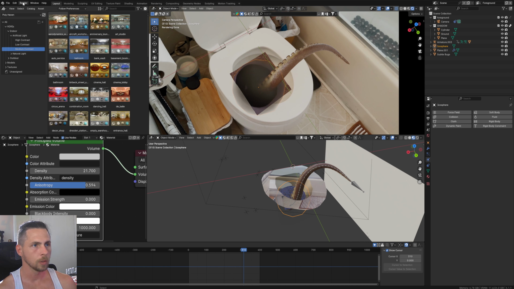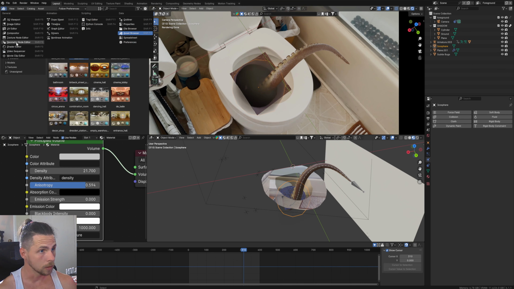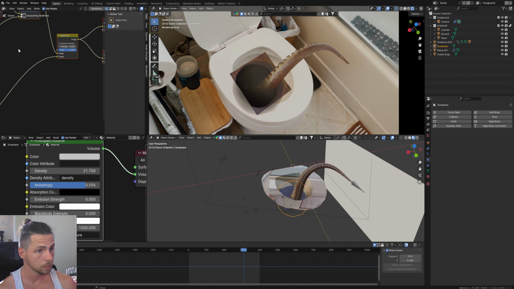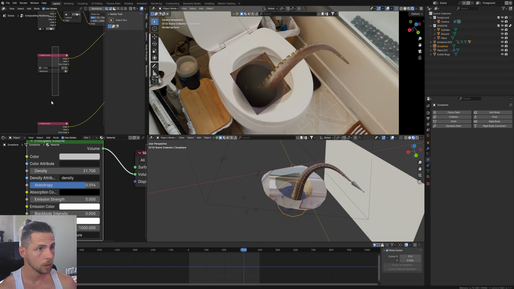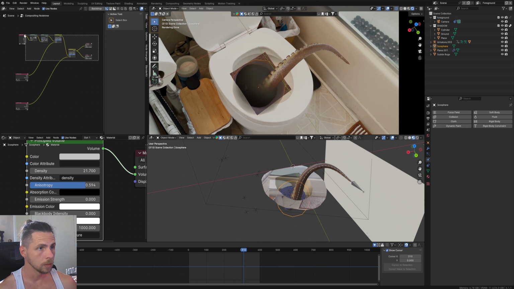Let's just render one frame and see. I'm gonna set this up in the compositor. Background, foreground, those are my two render layers. I don't need any of this. Deleted.